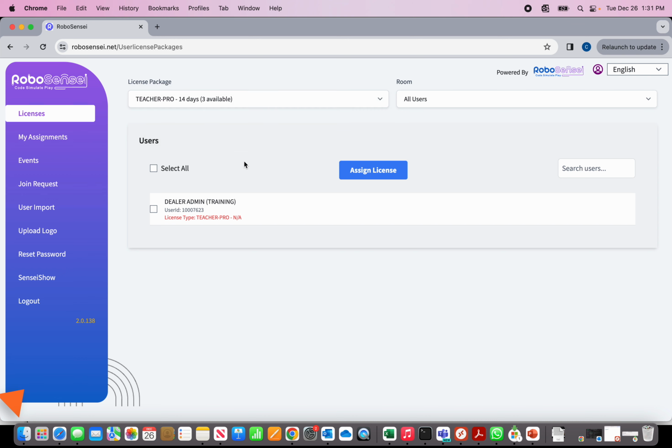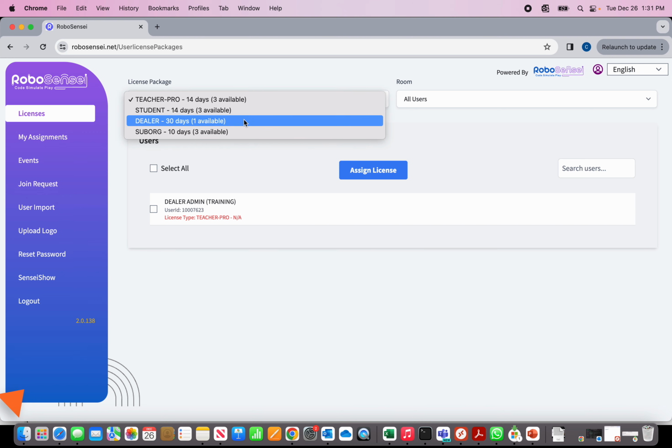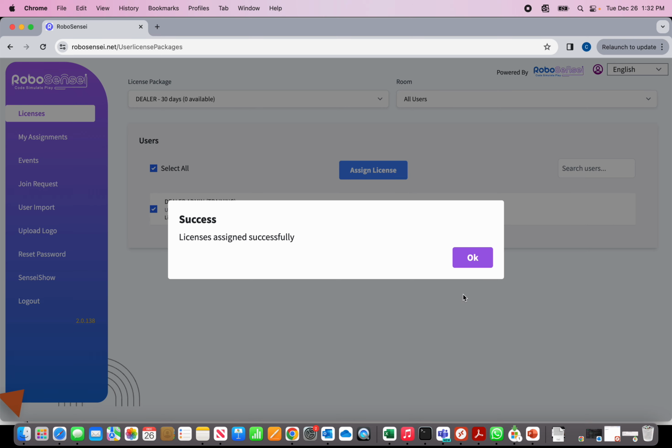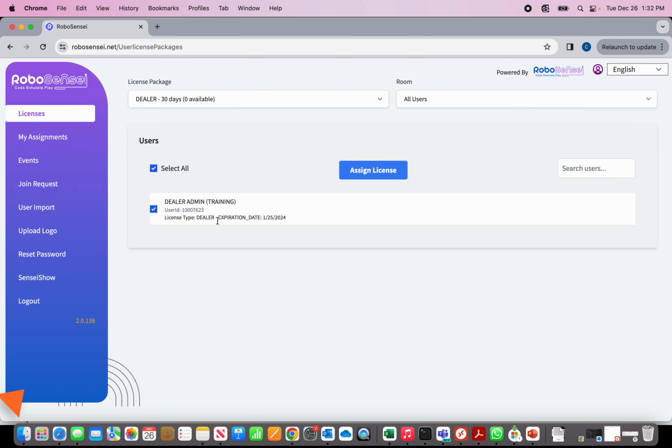So the first thing you want to do to be able to get access to the dealer features, you want to go ahead and assign the dealer license to yourself. So here I am the dealer admin. That's the name that we gave. So I'm going to select that, make sure I have the dealer license in here, and assign license. So license is assigned successfully. Now I have a dealer license with an expiration date of a very short time for demo purposes.